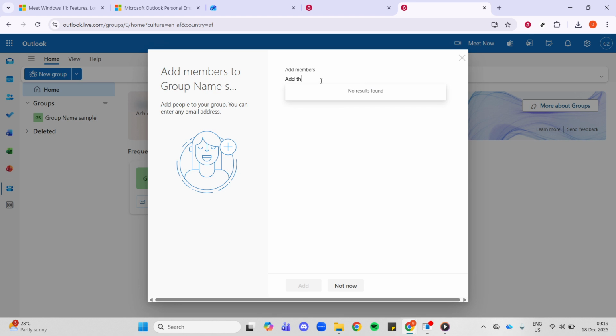Now it's time to add the people who belong in it. Search for the contacts you want to add by name or by email address. As you find them, select them to include them in the group. Add as many as you need. Depending on your organization's settings, you can typically include people from your company directory and, when allowed, external addresses as well. When your selection looks good, click Add to confirm. That's it, your contact group is ready.